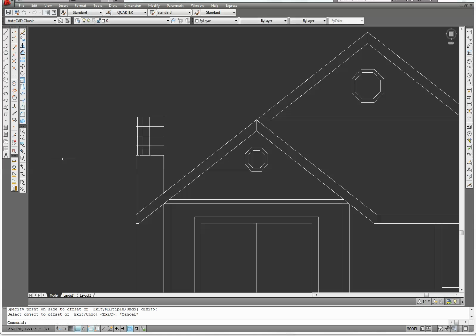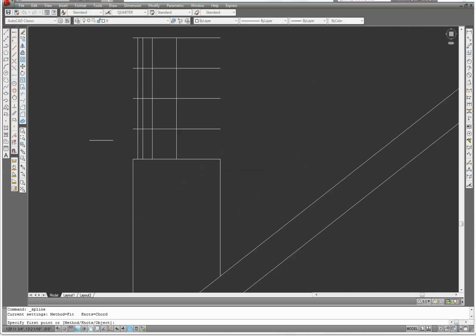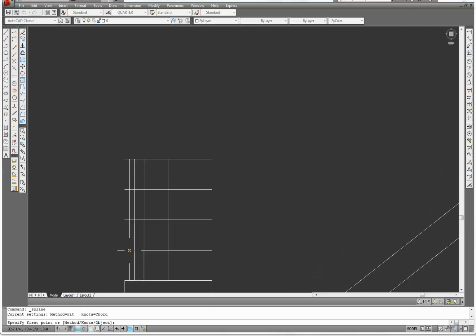Okay, now we're going to use a new command over here on the draw toolbar. Come down and find the spline. Click on the spline. Click on the first 6-inch line above the chimney, and turn the ortho off so you can see what's going on. Click on this line, then this one, and then this one.